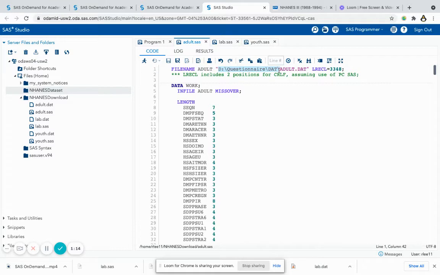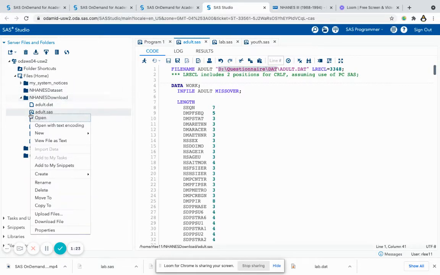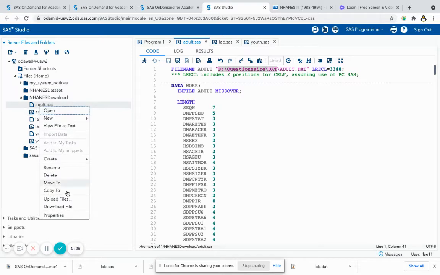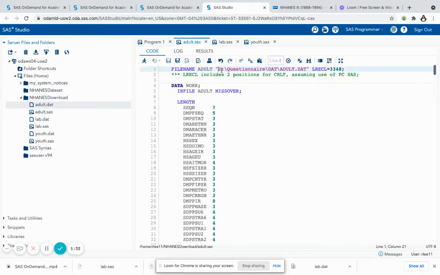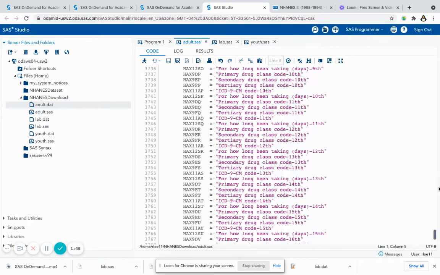And where's its location? This location, D drive, does not exist. We actually have to go in, because it's sitting on the cloud. A better way is to right click on adult.dat, go to properties, highlight this, copy, and paste this right in. I'm going to make sure I save my code. Your code is your bread and butter. You definitely want to save everything. Then I'm just going to hit the little running man, and it's going to run all this stuff.